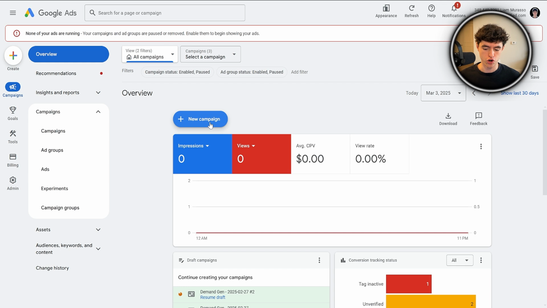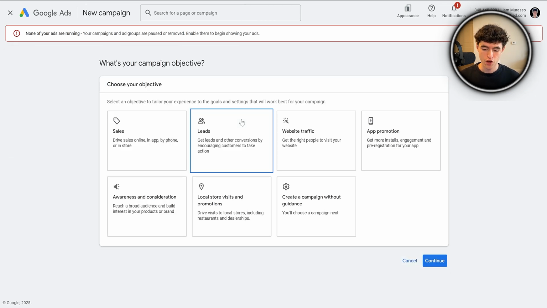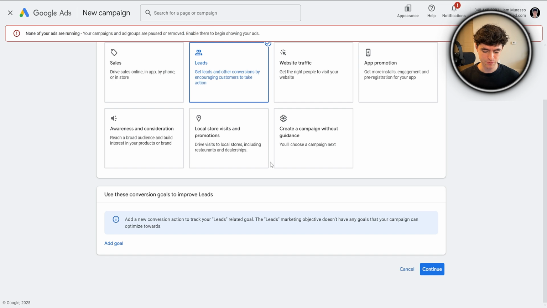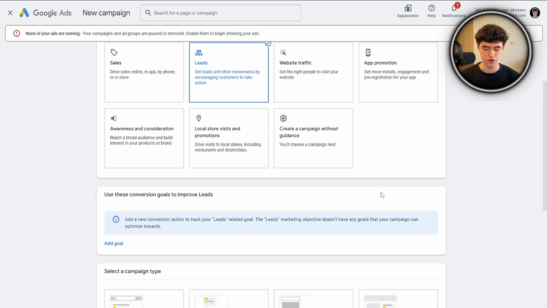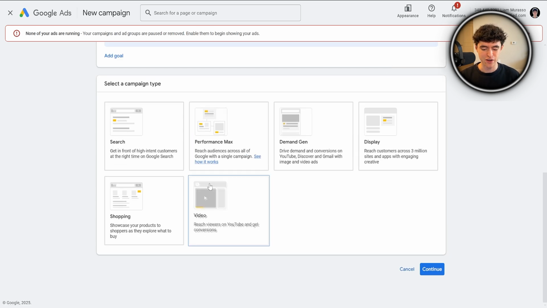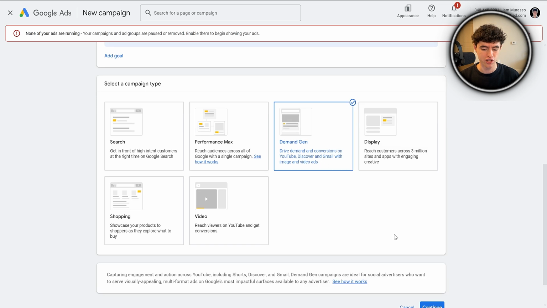Once you're here, you're going to want to obviously go into your ads account, go to this page and click new campaign. From here, you're going to want to click leads per usual. Then you're going to click continue. And this time, instead of selecting your video campaign type, you're going to click demand gen.